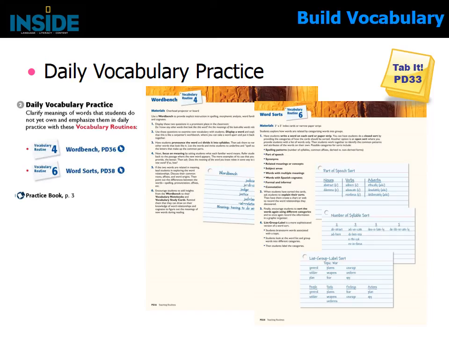Students then have a variety of ways to practice this new vocabulary on a daily basis using the recommended vocabulary routines and their practice book. Specific directions for each of these routines are found behind the Teaching Routines and Strategies tab within your Teacher's Edition.